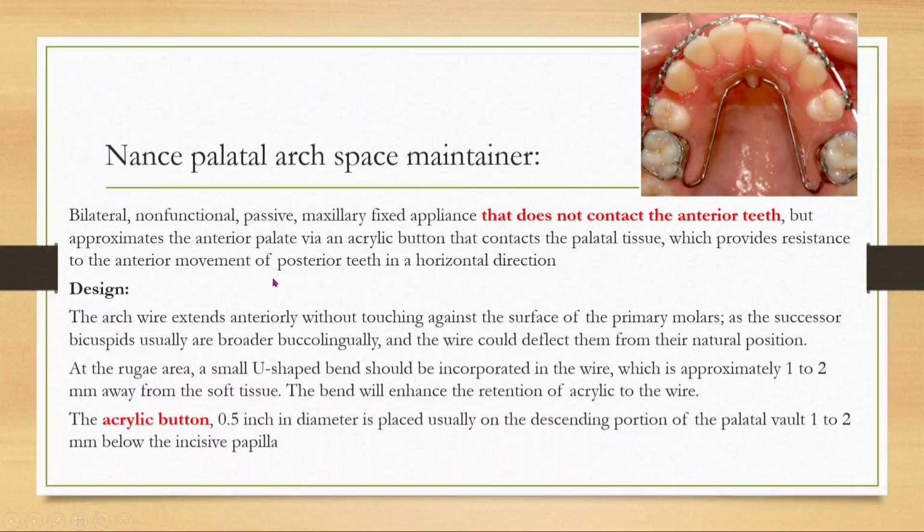Okay. So the archwire extends anteriorly without touching the surface of the primary molars. See, the archwire is going like this without touching the primary molars, as the successor bicuspids are usually broader buccolingually. It should not go like this, because it will interrupt the premolar eruption and the wire could deflect them if it is kept here. So at the rugae area, a small U-shaped bend is incorporated, approximately 1 to 2 mm away from the soft tissue, and the bend will enhance the retention.